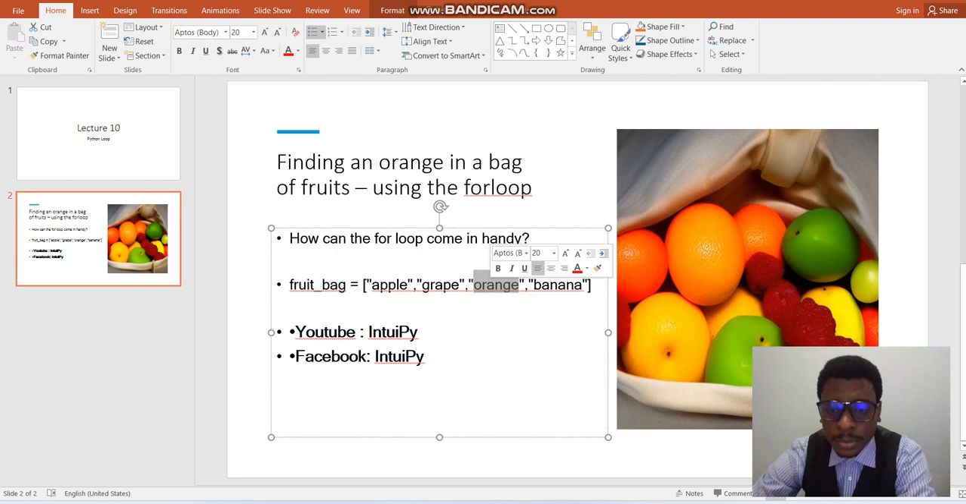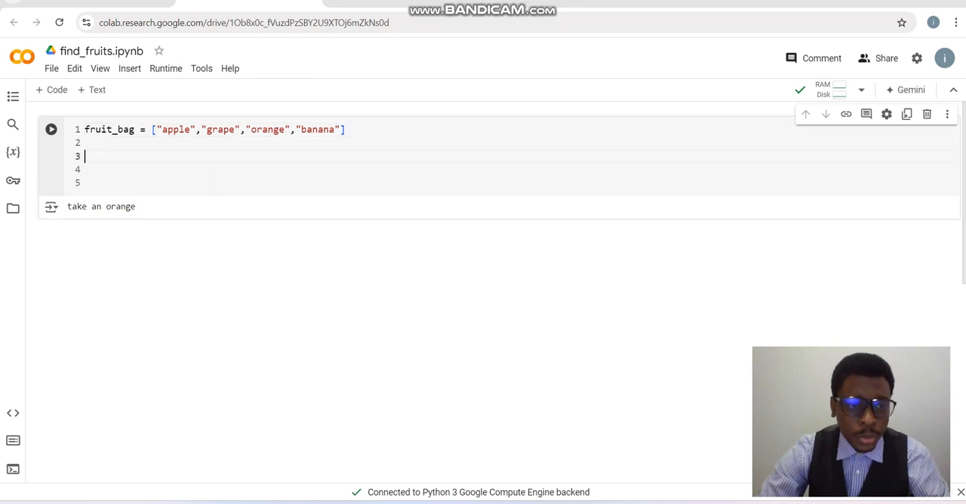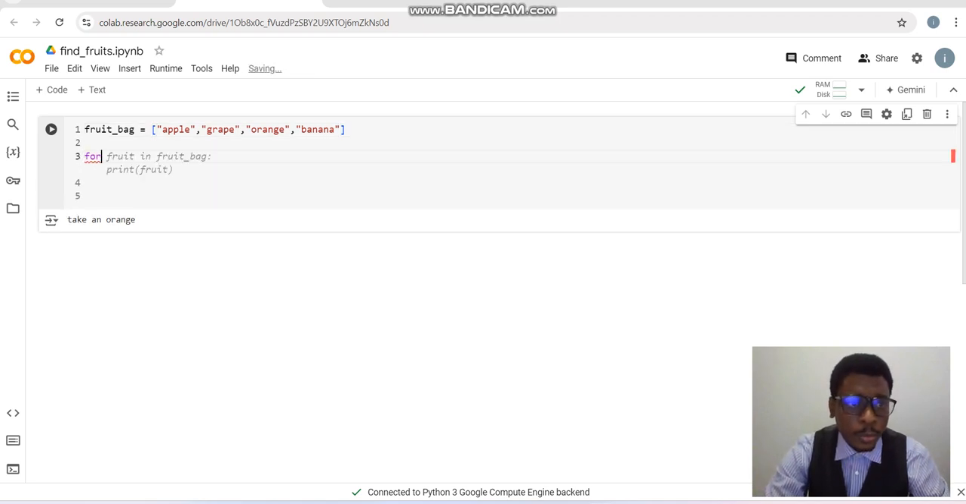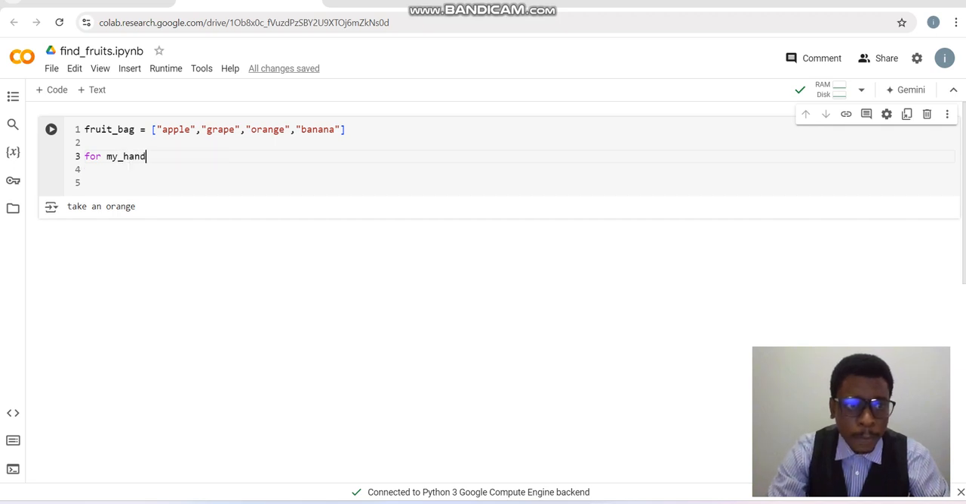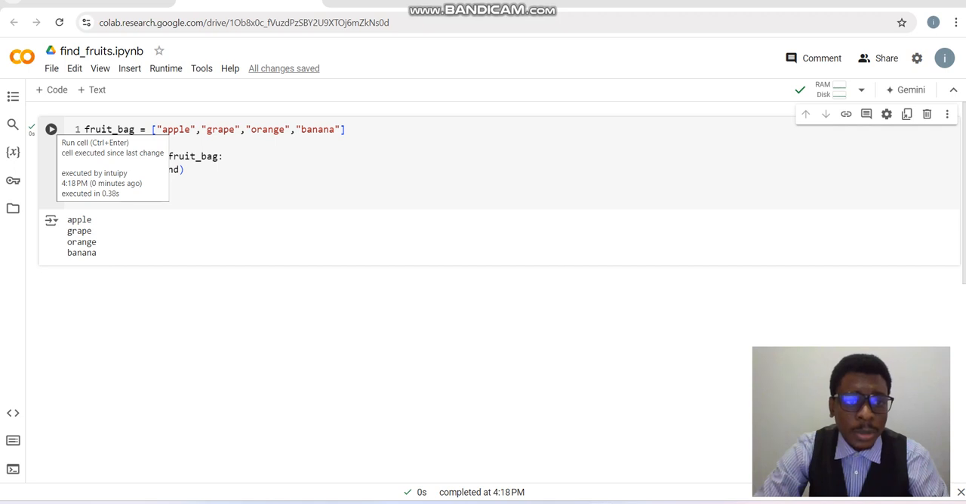Google Colaboratory. So here it's a Google Colab, and we have a variable that holds a list, and then we would use our for loop. So for my hand in the fruit bag, this would print all the fruits in the bag. But remember, this is not what we want.